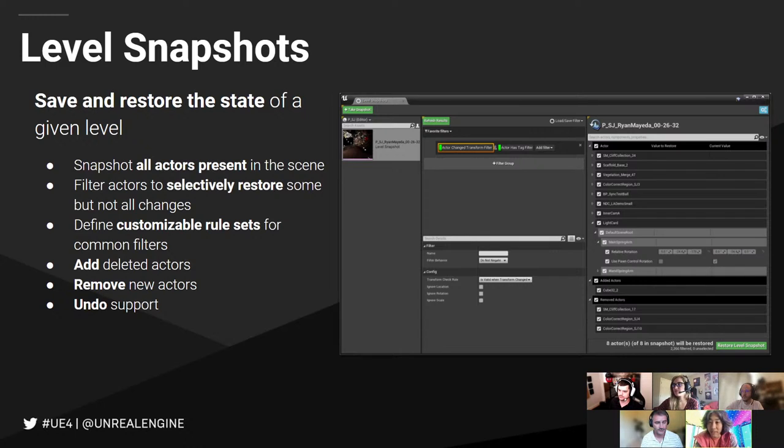Level snapshots will basically take a snapshot of all the actors present in the scene. It'll also allow you to selectively restore things. Oftentimes directors will say, I want it to be like it was last week, but everything except for the trees, leave those like they are. It just lets them be more flexible with how they bring things back.